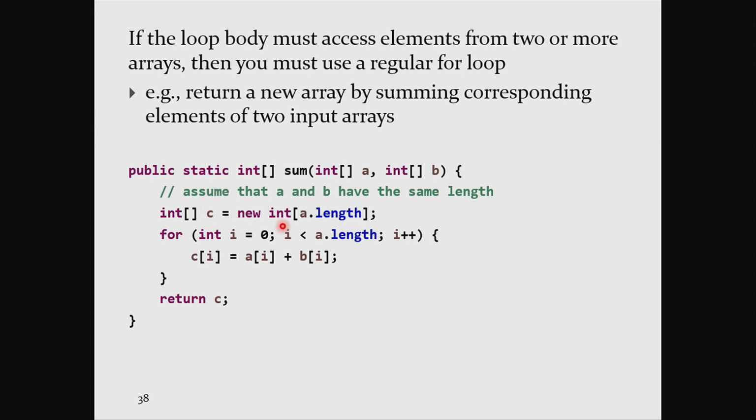So int[] C = new int[A.length]. In other words, I need to make an array C that has the same length as the array A. Then I can write my loop: int i = 0; i is less than the length of A; i++. And then you can write C[i] = A[i] + B[i]. And away you go. Then you can return C.